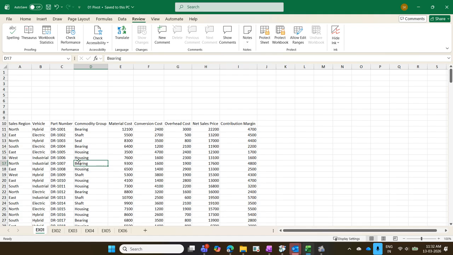Now we are going to create a report. Sales region wise, vehicle wise, we want to find out the sum of material cost, conversion cost, overhead cost, net sales profit, and this contribution margin. We want the sum of all these 5 columns based on region wise and vehicle wise. That's the report we are going to create.